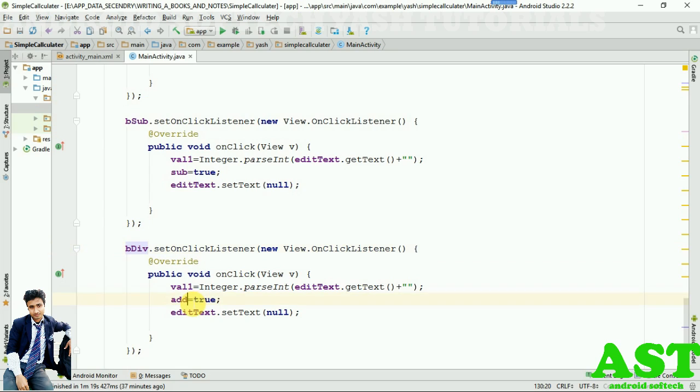And here we also need to pass div. Div is equal to true. So here we are taking the value 1 from the edit text. Maybe you are not clearly understanding what is happening here. Here we are taking the value 1, and value 1 may be anything like 1, 2, 3, 4, 5, 6, 7, 8, or 22, 25, any value.